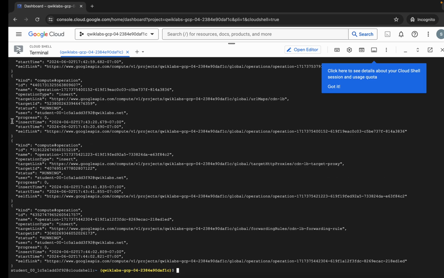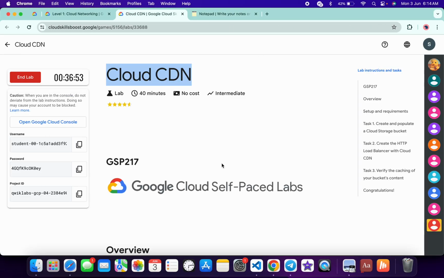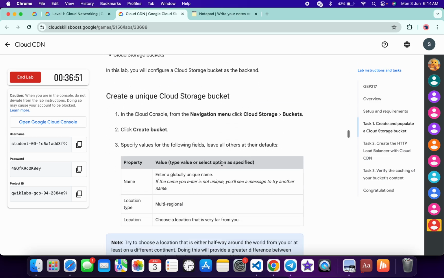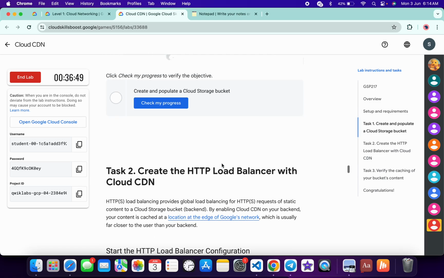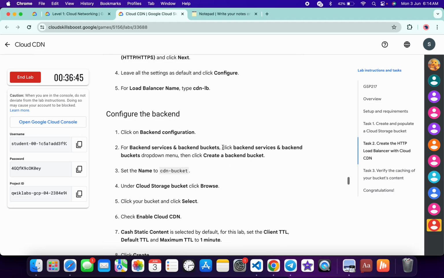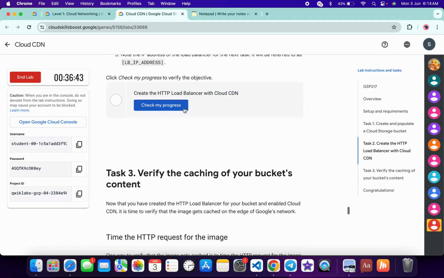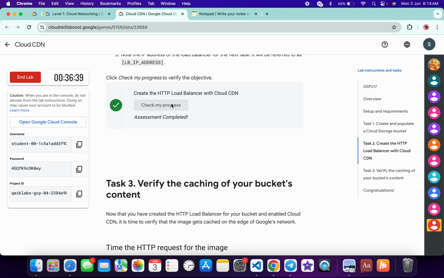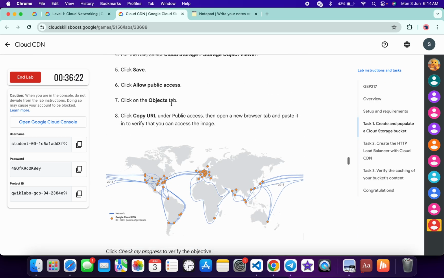And it's finally done. Now if you come back to the lab instructions, scroll down over here and click on check my progress for each and every task, you will get a score without any issue. Just wait and watch. And as you can see, it's done. And that's the way we have to complete this lab.